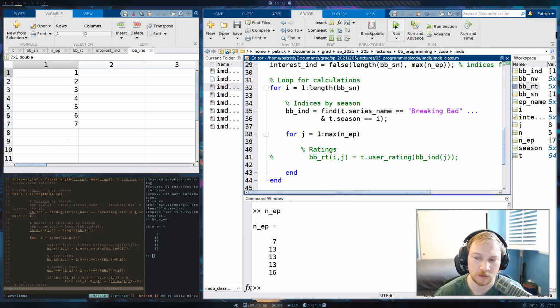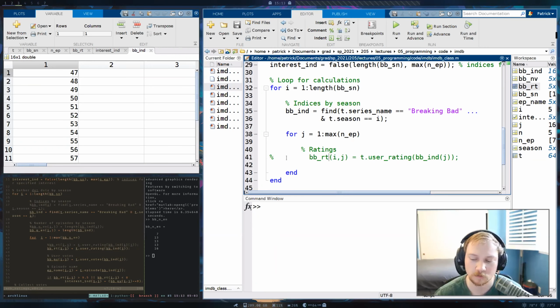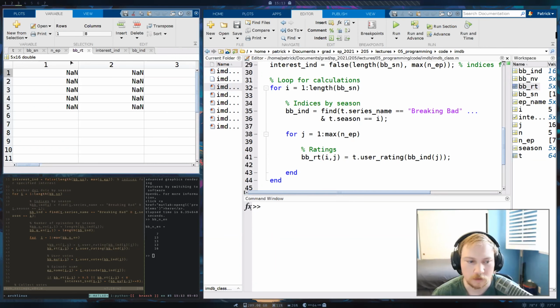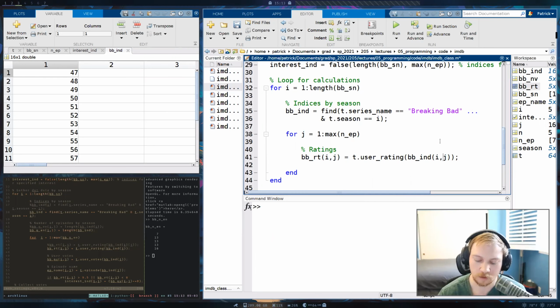I want to look at all of the indices that we have. And this will be for the last season. Okay, now let's uncomment that. BBRT, that's 5 by 16. And we have i amount of rows, j amount of columns, t.user rating. Shouldn't this be i comma j though?